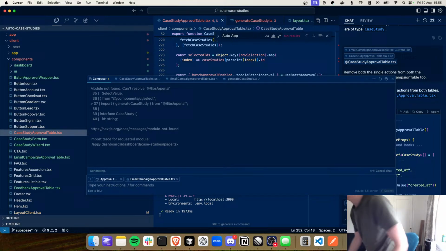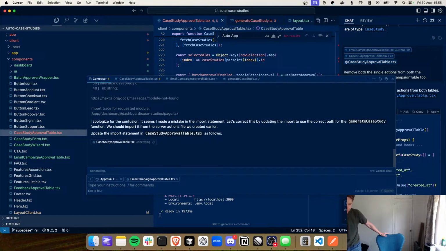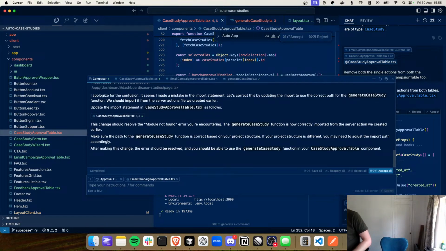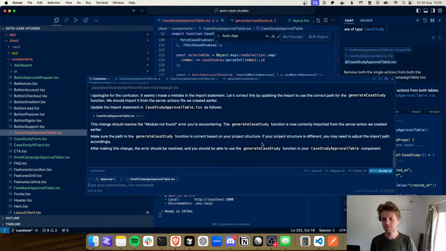I'm going to stand up. Got about an hour left, so the main thing I'm going to be focusing on is basically making sure that we can generate from a case study the actual OpenAI generation. So let's have a look at that.